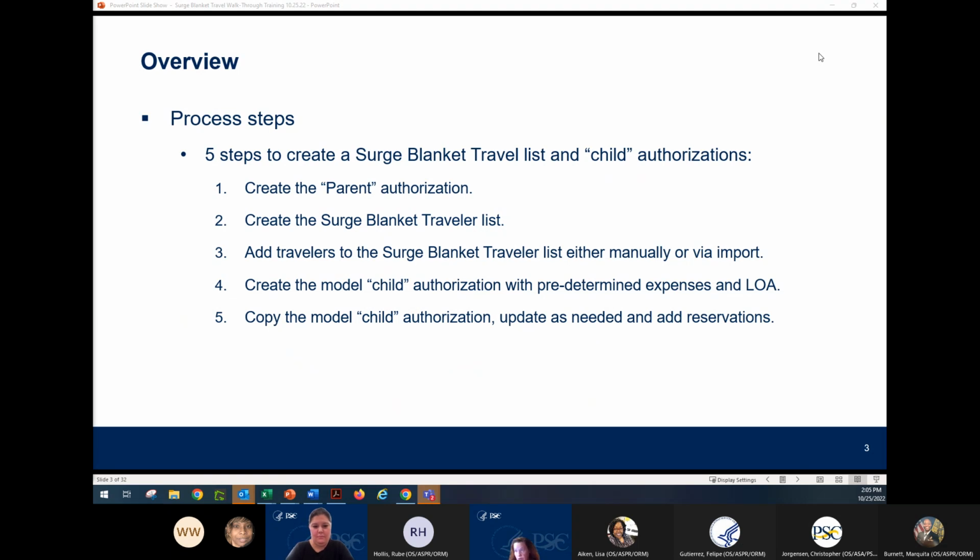There are 5 steps to using Surge Blanket Travel. First step is you're going to create a parent authorization. Now, your parent authorization, think of it like a hierarchy, right? You have your parent up here, then you're going to have a model child. We'll talk about that. And then all of your children are underneath that. But your parent kind of oversees and is the glue that holds everything together. Doesn't really do much except act as glue, okay, and allow you to report on the travel and things like that. It ties everybody together, kind of like a big bow around a Christmas or birthday present.